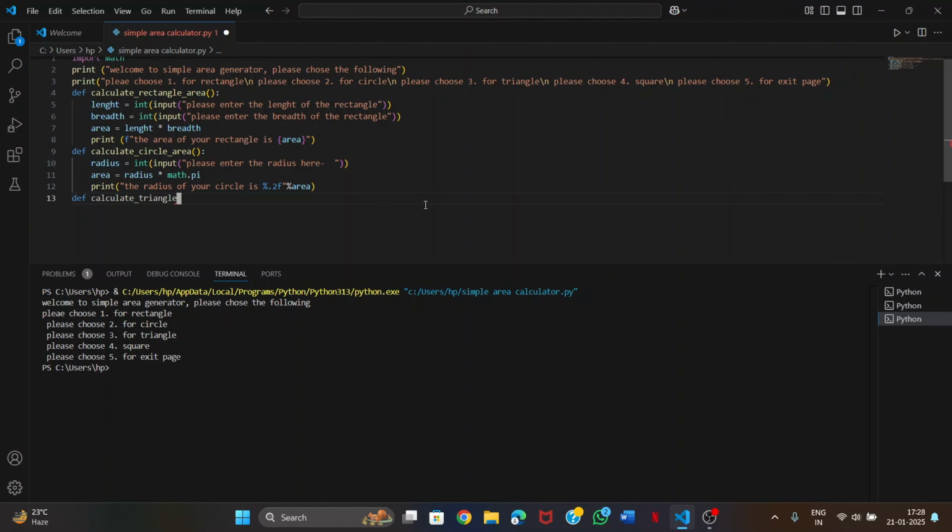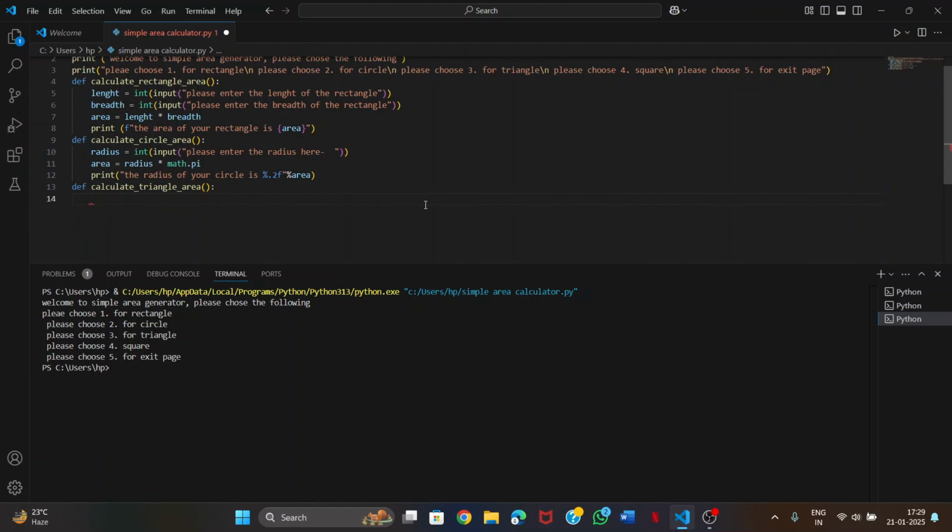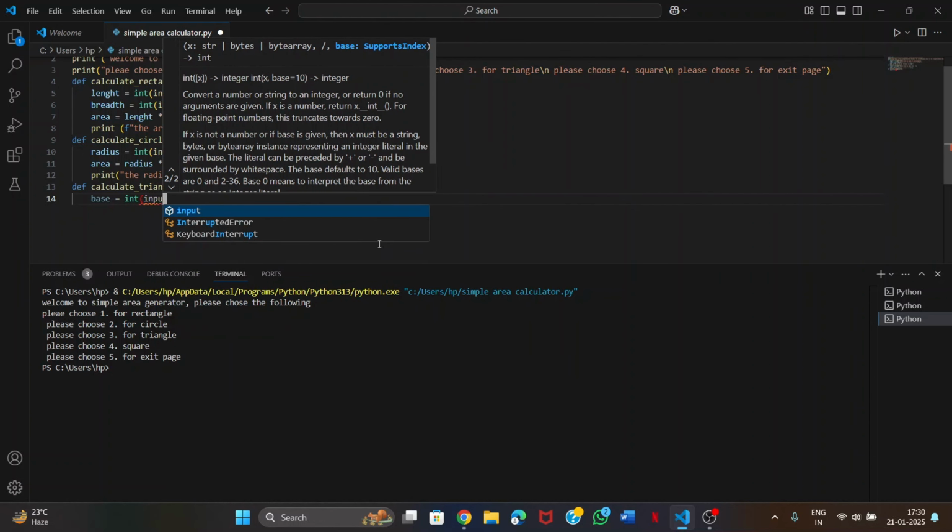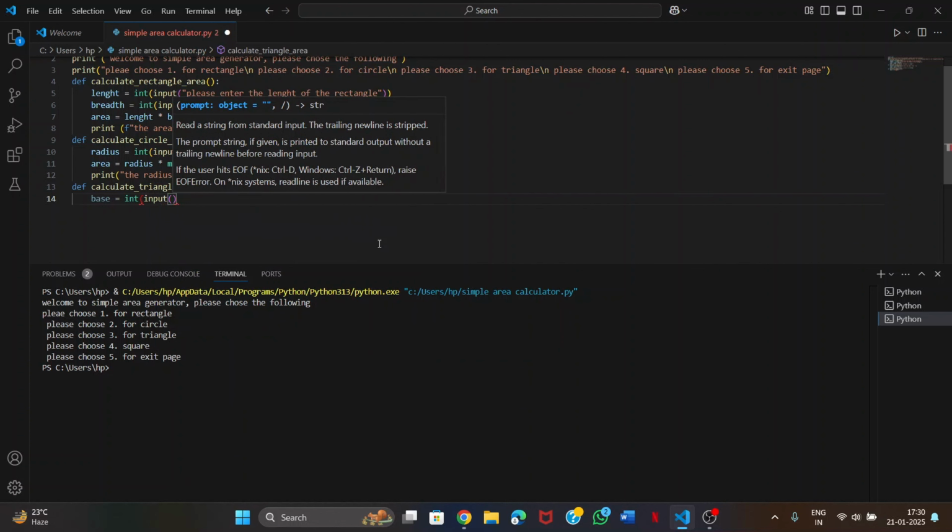Now we'll create another function called calculate area triangle or calculate triangle area. For this we have to make the user input the height and base of the triangle they are trying to calculate the area of. So we will make them both variables and print the prompt to inform the user to give us the base and height of the triangle they are trying to calculate.